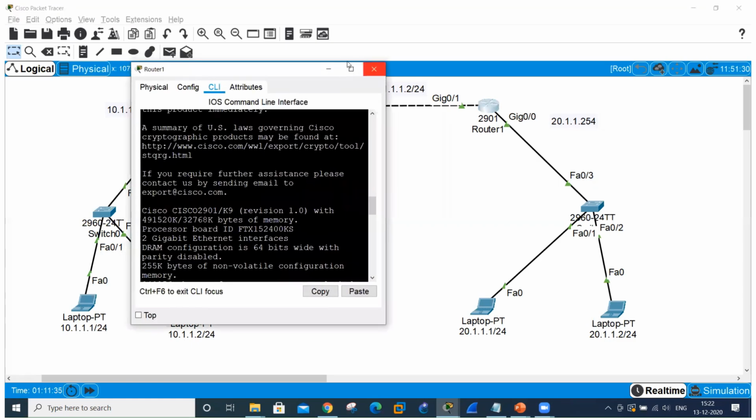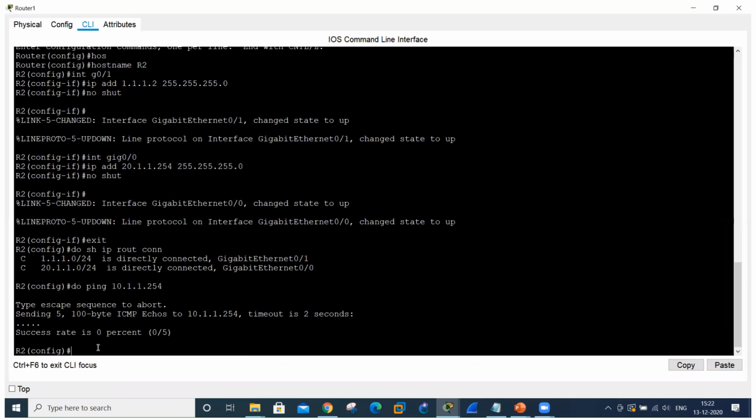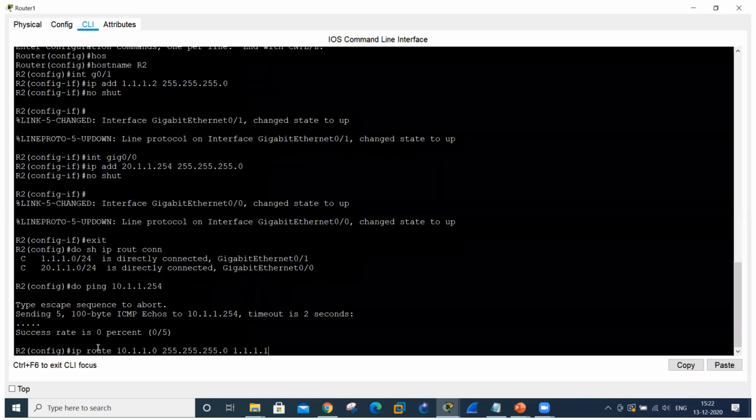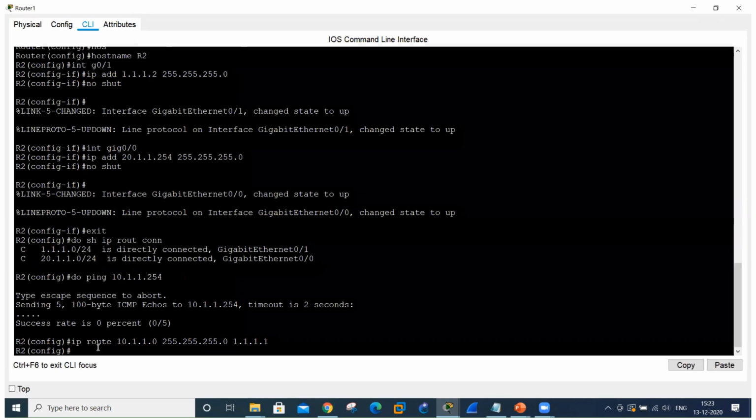So let me go to R2, and I will say IP route 10.1.1.0 because that's the network I want to reach. Subnet mask. And my next hop is what? From R2, 1.1.1.1, right? Press enter and your command is taken.